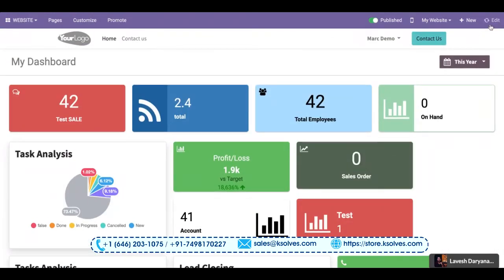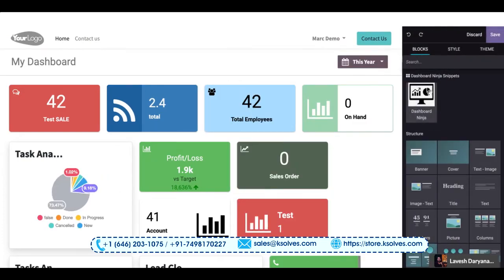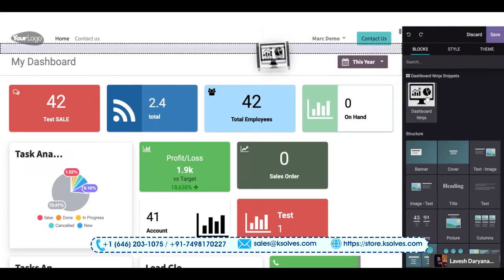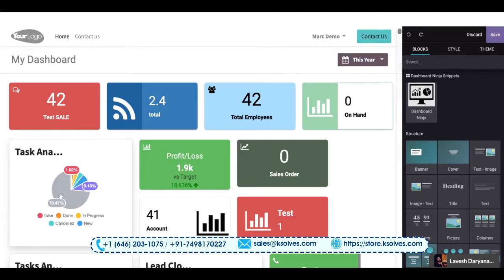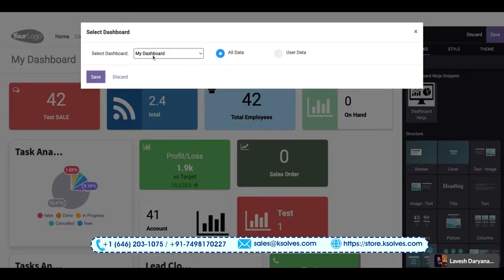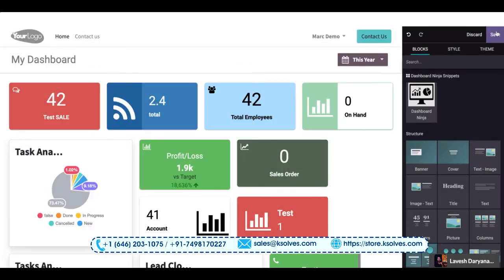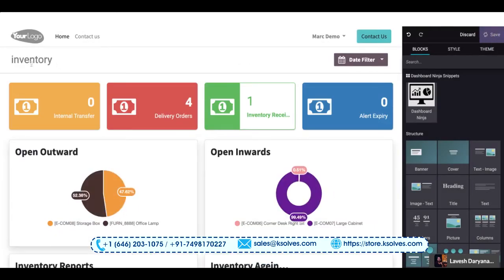Let's say I will go to the edit button. I will drag and drop the snippet from here. I'll leave it here. I can choose a different dashboard. I'll choose inventory. I'll choose all data and I'll save this. And I'll save this as well. So now you can see the inventory dashboard has come on the top, right?